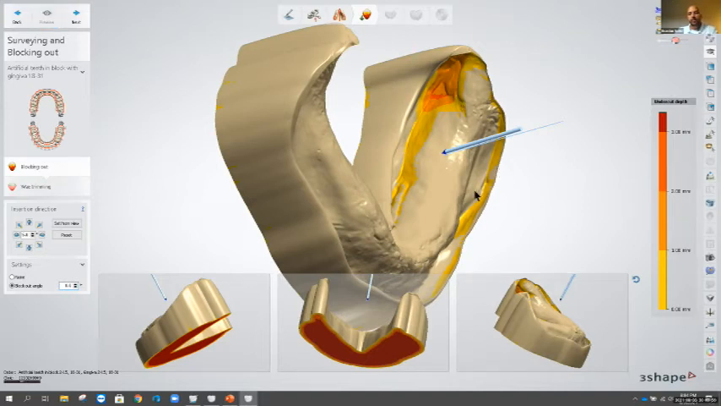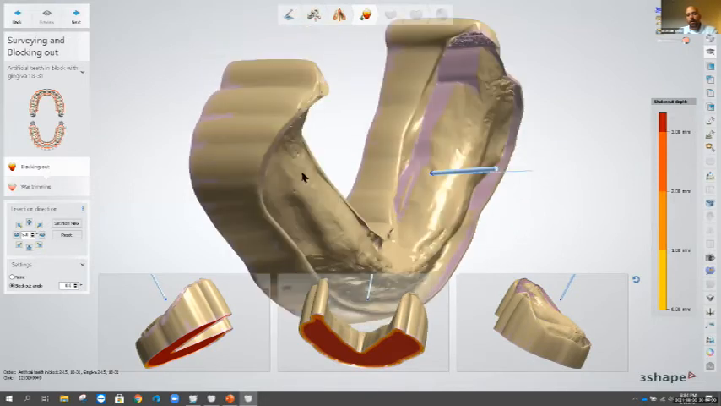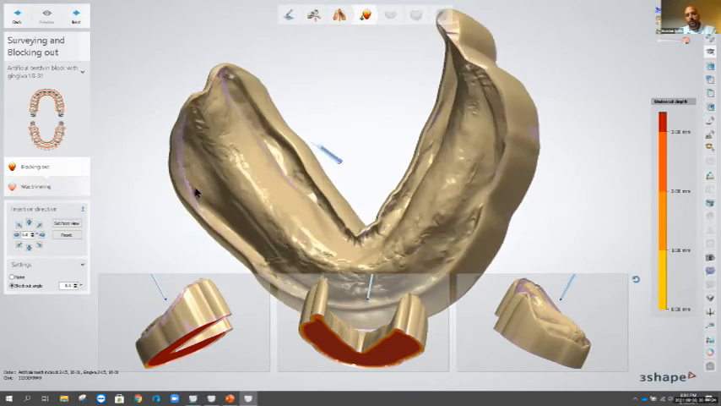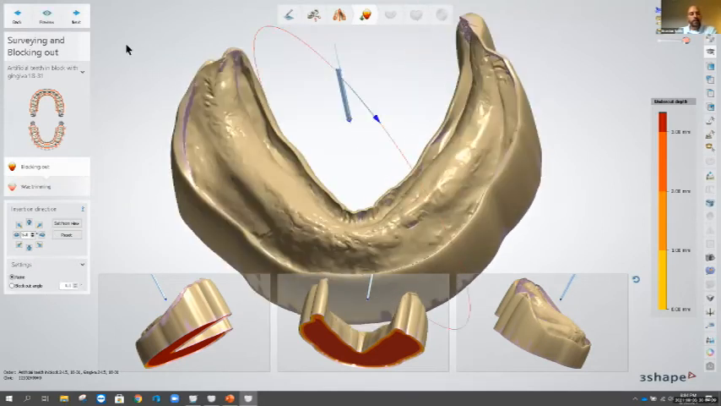So you'll see that a lot of these yellow areas get this automatic block out all the way around. And that can affect things like your borders, if your border outline goes way out here. So I don't like to do this. I like to do my own block out manually. So I'll select none again.